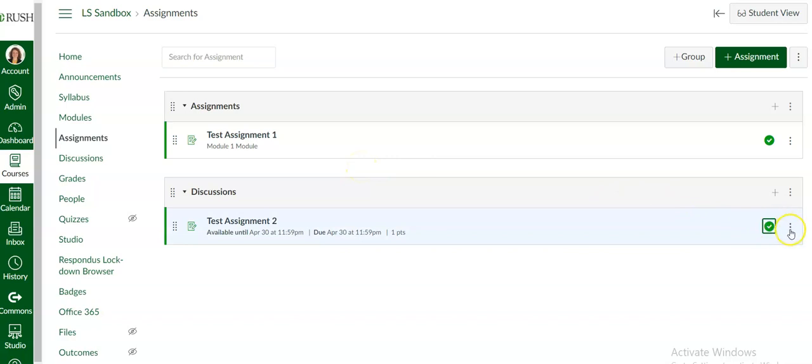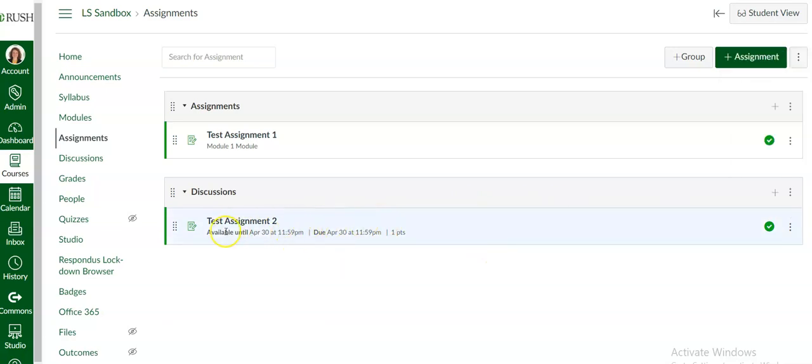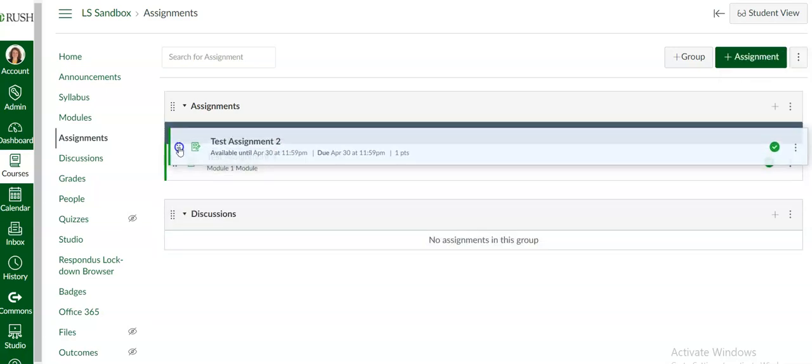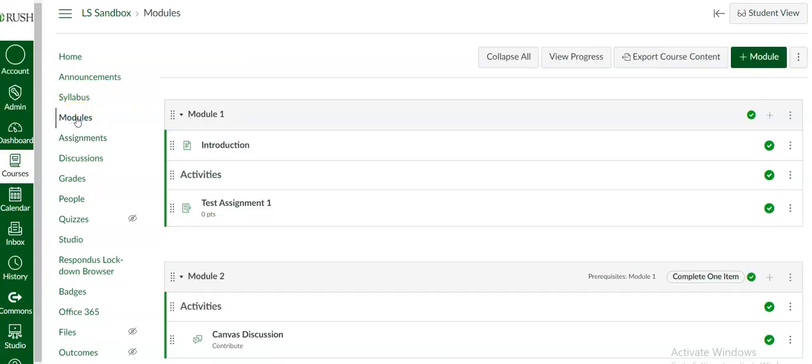Using these three dots on the far right of the assignment, you can also edit it, duplicate it, move it around, send it to someone, say a colleague, share it to Commons, etc. Or if you want to move it to a different assignment group, you can simply drag it to that group here, and it will automatically move to that assignment group and be included in that category if you have a grade weight set up.